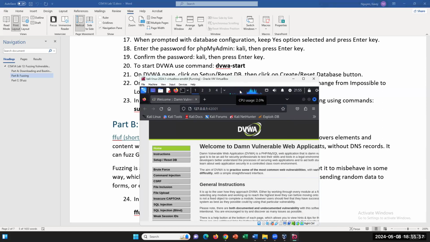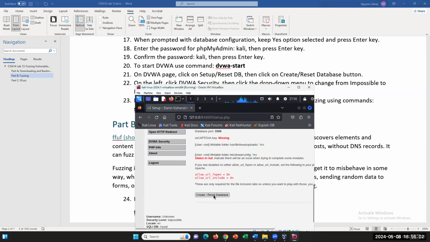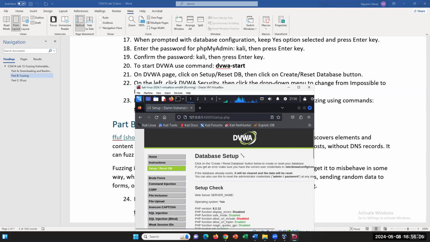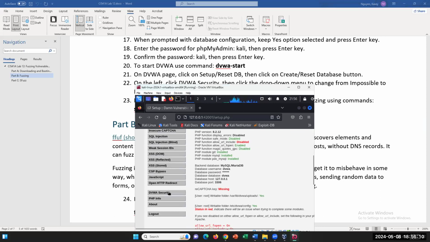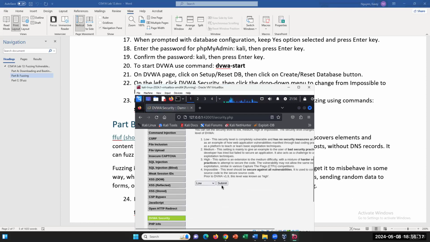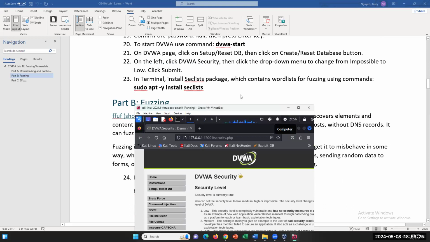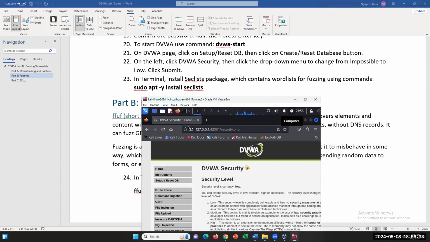All right, then you are going to go to setup, reset DB. We're gonna click create reset database. That's gonna create the database for us. Then you're gonna go to the security tab on DVWA near the bottom. Make sure we change it to low and click submit, because impossible sometimes it's harder to perform tasks or tests on it. So if we lower it, that means that we have lower security. That means it's more vulnerable. So once you have that, just leave that open.